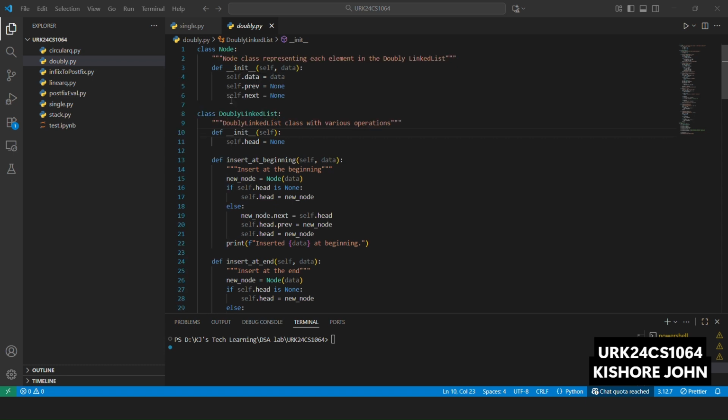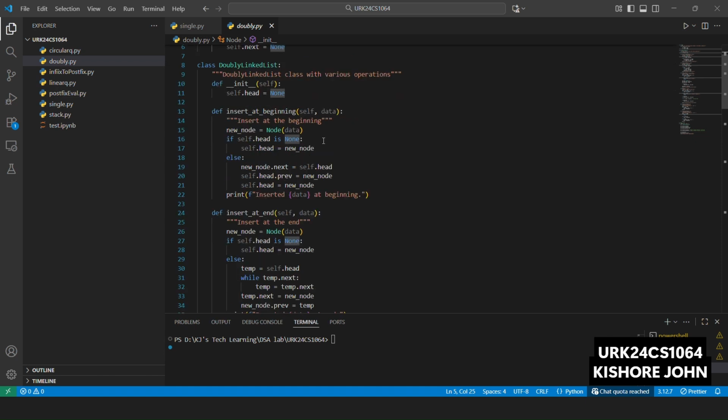I have created two classes, a class Node and a class DoublyLinkedList. The Node has three attributes: data to store, a previous pointer, and a next pointer to the next node. The DoublyLinkedList class contains the head pointer, which is initialized in the constructor. If the head is None, that means the list is empty.